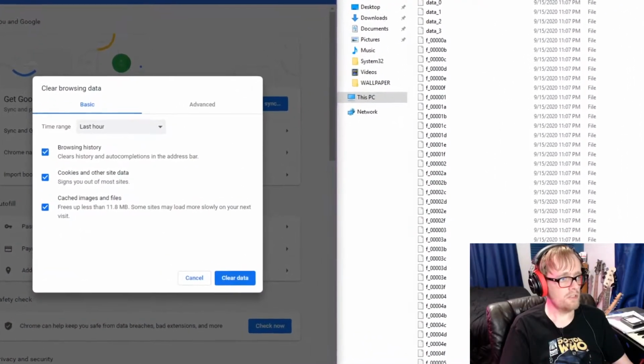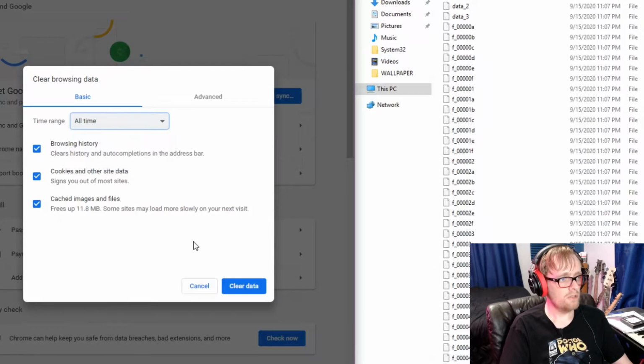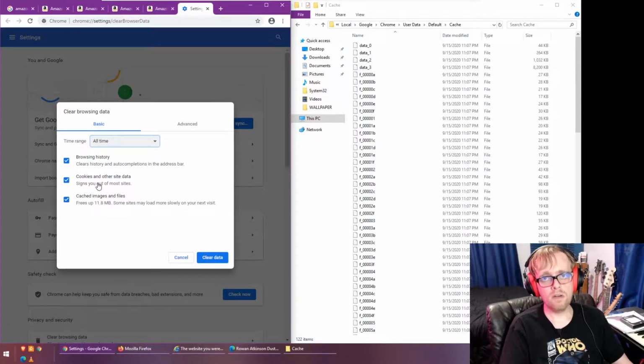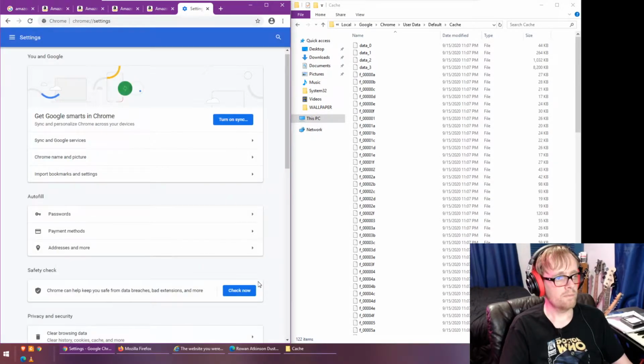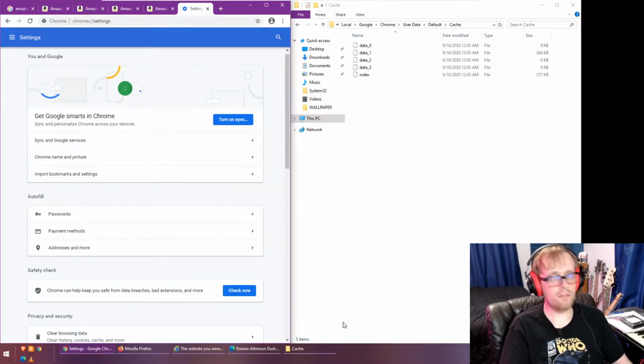What you want to do is change the time range to all time, and you want cookies and other site data, cached images and files. The most important are these two. If you're trying to get a web page that's not working to work again, it's these two, but I like to delete everything. Boom, you see all those files just magically disappear?